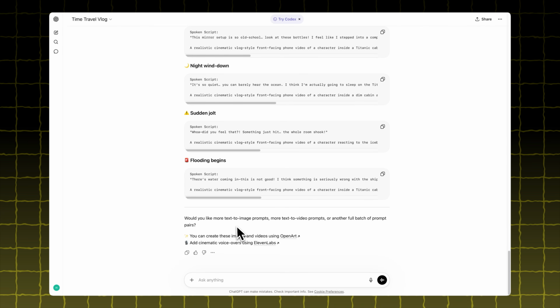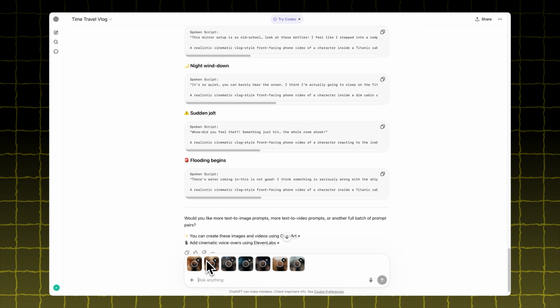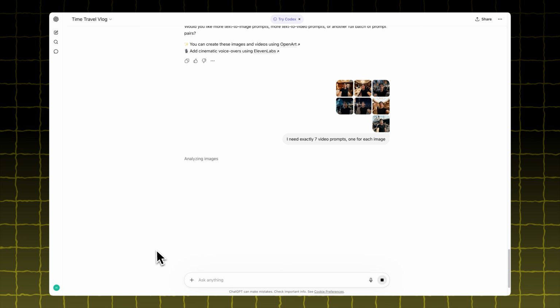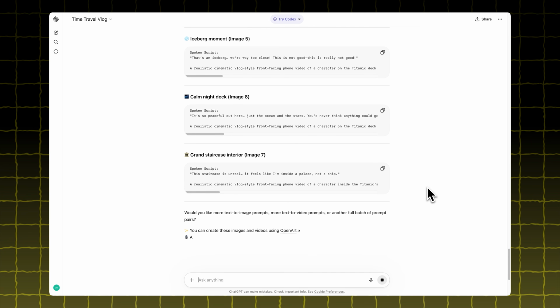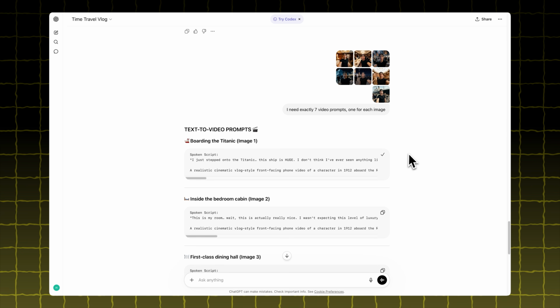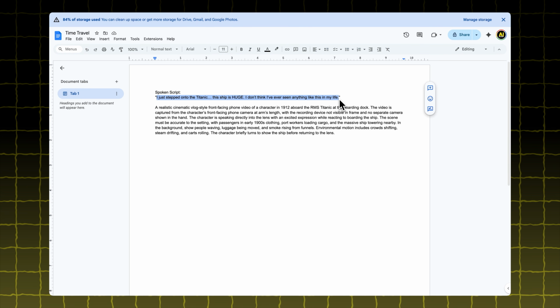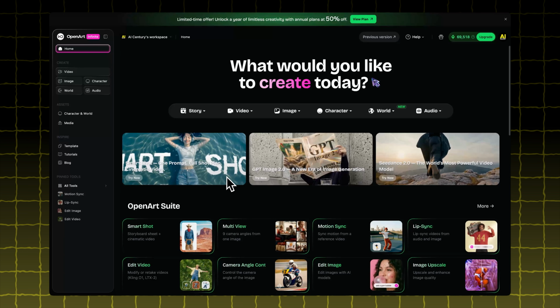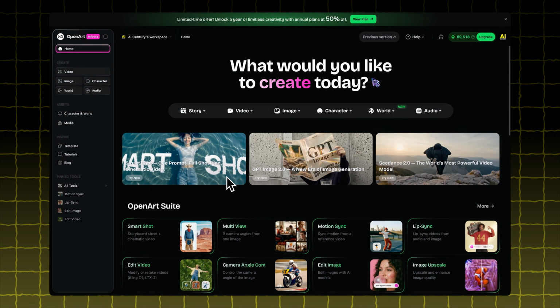Once you've selected all the images you like, you can go back to the GPT model and upload those images. In this case, we picked 7 images that we liked the most. Then you can simply ask, I need exactly 7 video prompts, 1 for each image. The GPT will then give you video prompts with dialogue for each image. You can adjust the dialogue if you want. First, copy the video prompt you received from the GPT. Then, if you don't like the spoken script, you can edit the dialogue in a Google Docs document. It's really easy.